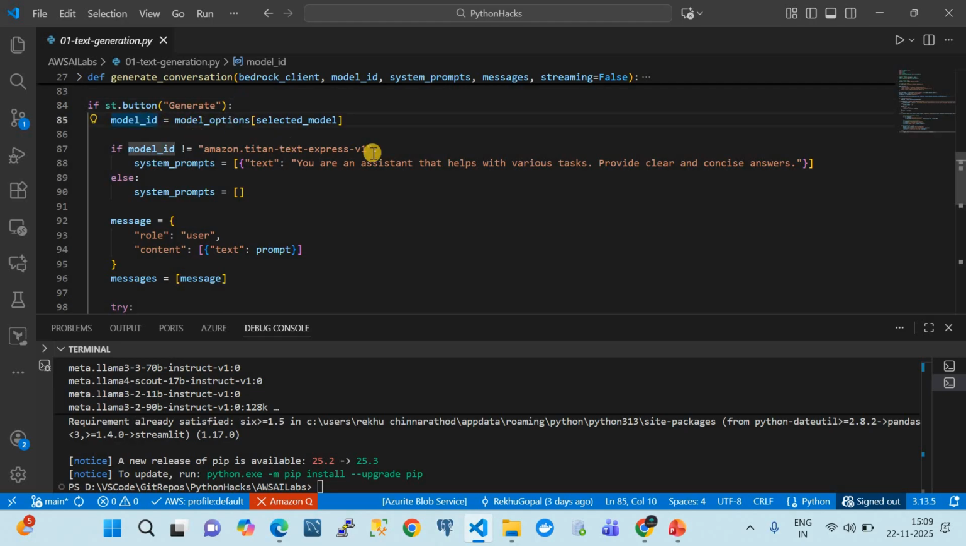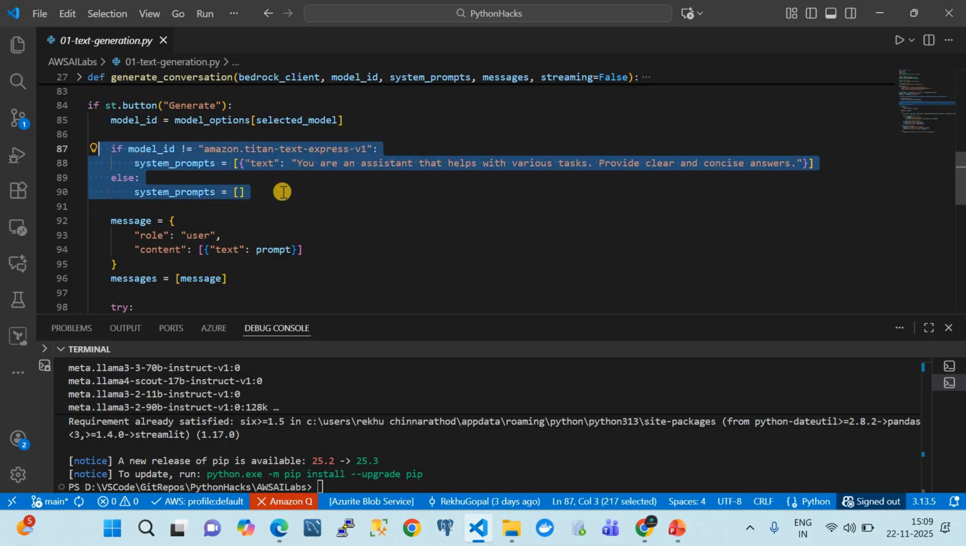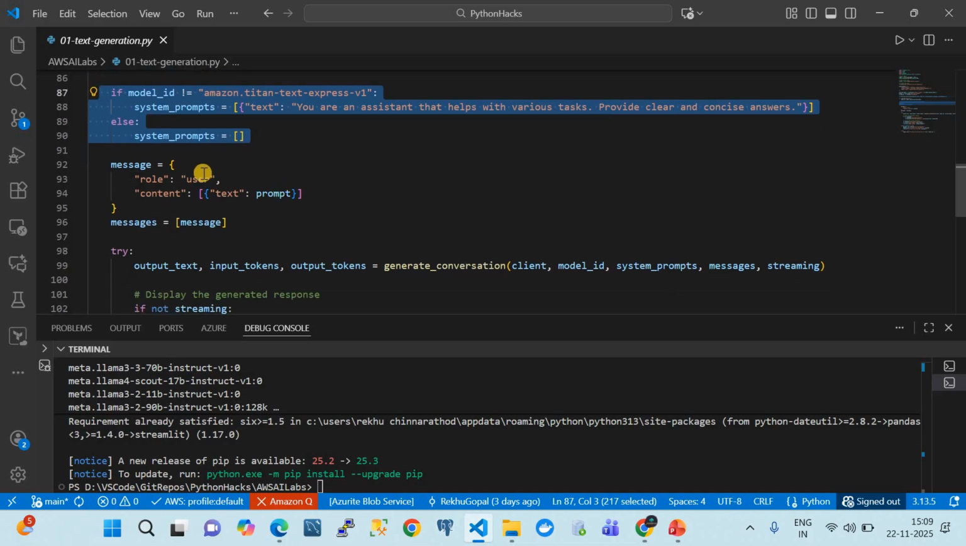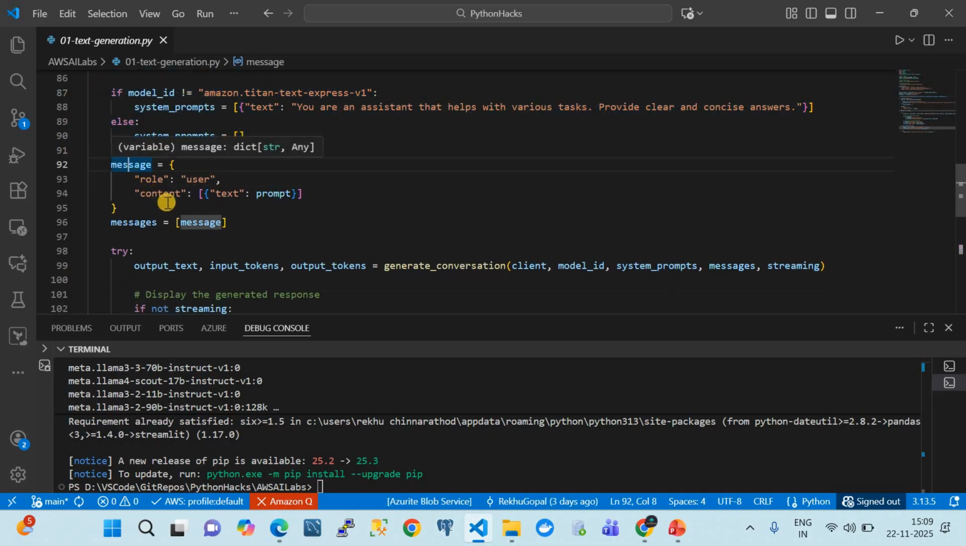So here is our model ID. If the model ID is not equal to this one, in the sense, if it is other than Amazon Titan Text Express, then you have to basically educate or train that foundation model. That's the reason it needs a system prompt that says, hey, you are a useful assistant, help us with this, something like that has to be passed in. That's the reason we are constructing this if-else to check if it is not Amazon Titan Text Express version 1. And then the messages. You see that messages has an array. All right. So these are the messages.